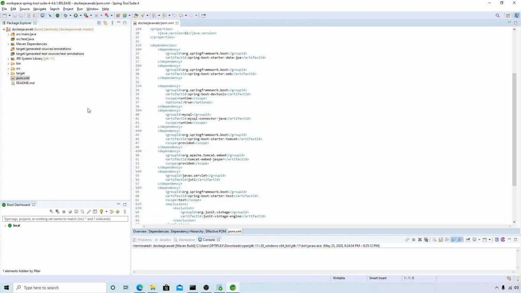In the future, this web application will be running in a separate container, and it will be communicating with our MySQL database. So there will be container to container communication.